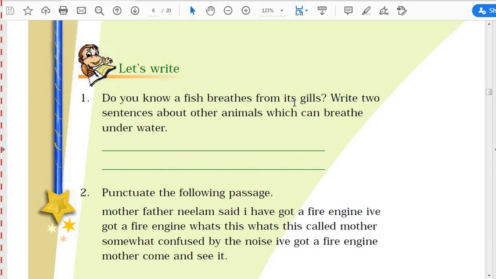In the same way, oysters are there and they breathe from gills as well as from mantle. Okay, not mental, mantle, M-A-N-T-L-E. You will find out if you search it on the internet.